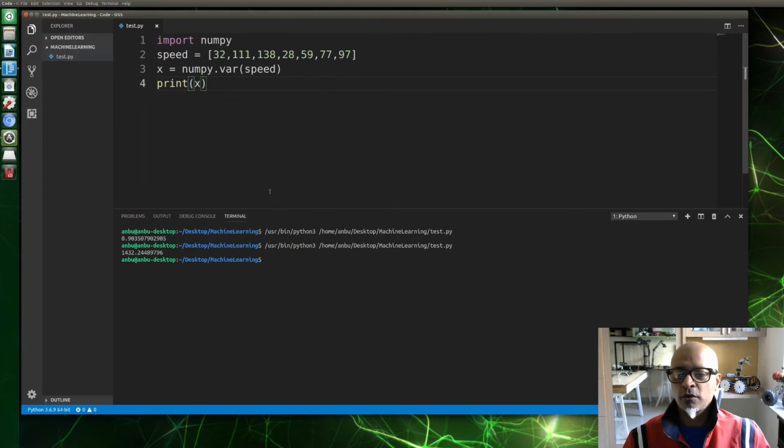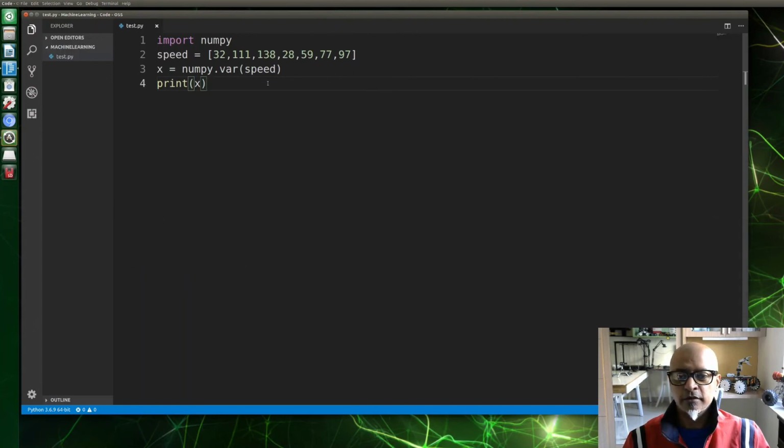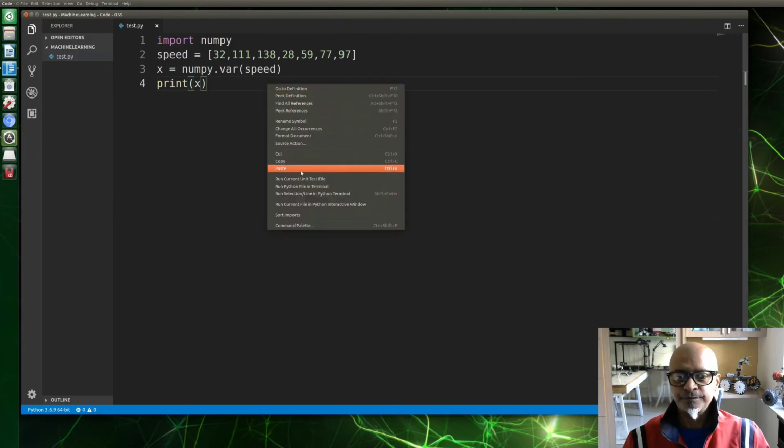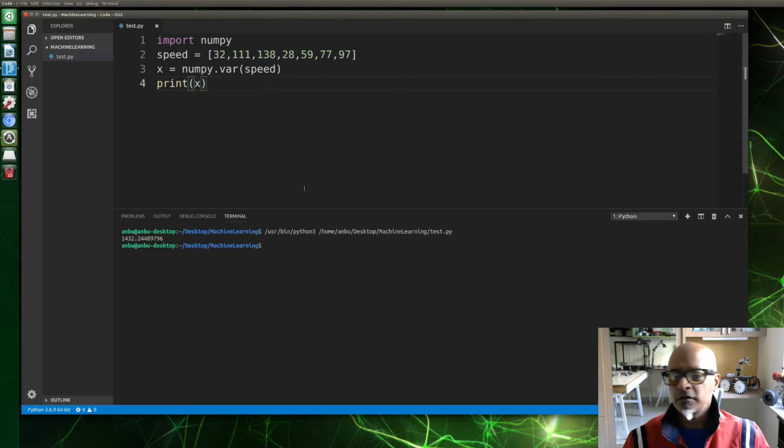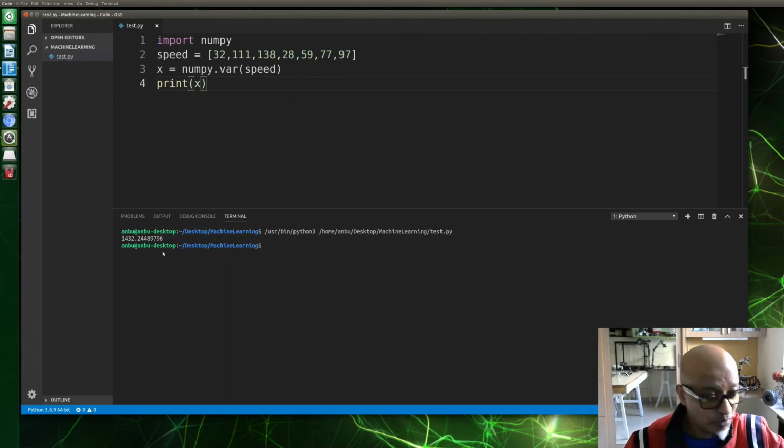There you go. Can you see 1432? Let me just terminate this program and then run again. Run Python file in terminal. There you go, guys. So this is the variance, 1432 dot. So you don't have to do all those calculations, right? You might go bonkers, but it's always better to understand how this variance works, right?